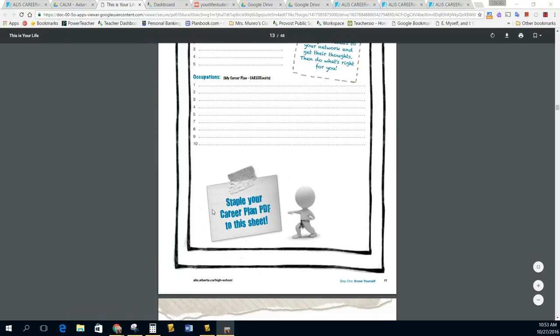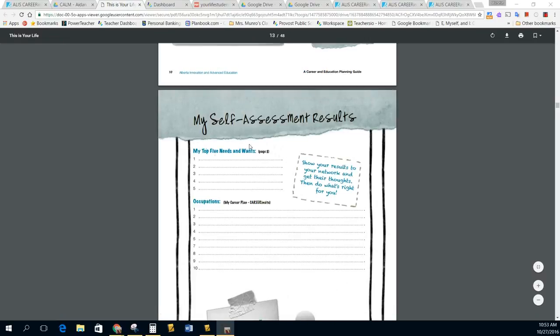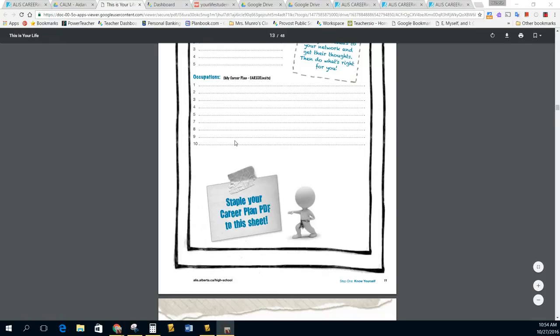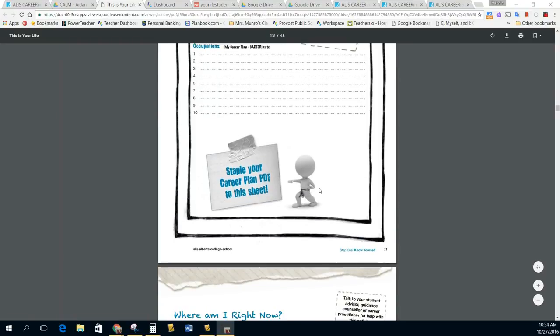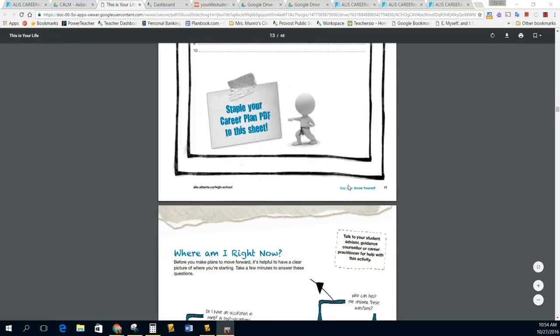Then you're going to print a copy, your printed copy you're going to put in and staple with your self-assessment results. Okay, now these self-assessment results, I would like you to please open up the stapled areas. Don't rip them out, please. And you're going to staple your career plan sheet to it. And then at the end of class, you're actually going to submit this into our COM folder box that we have up behind my desk.